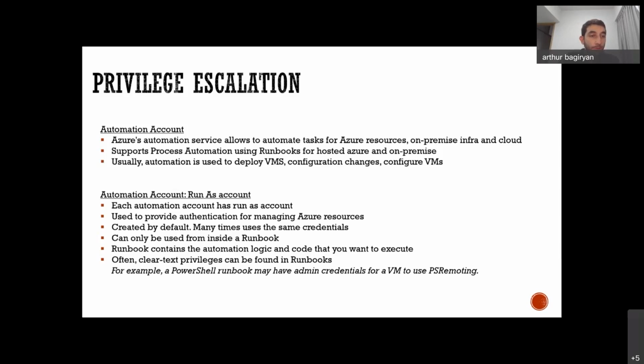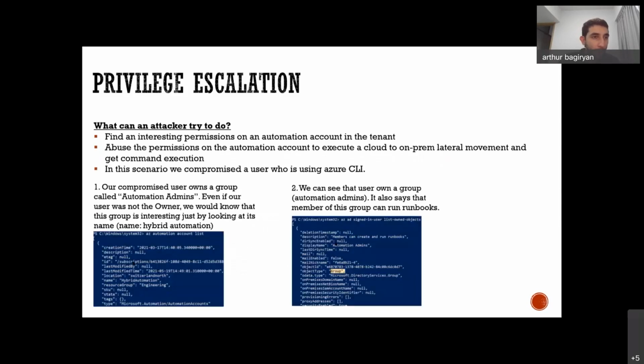So what we're going to do is try to abuse this functionality on Azure AD in order to escalate privileges and perform lateral movement. In order to achieve that, what will an attacker try to do? He will try to find some interesting permissions on automation accounts in the tenant, abuse permissions on the automation account to execute a cloud to on-premise lateral movement, and get command execution.